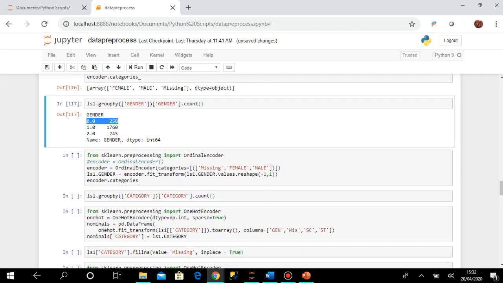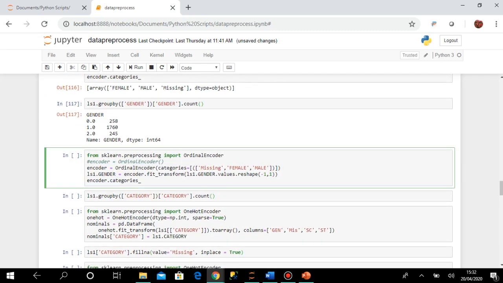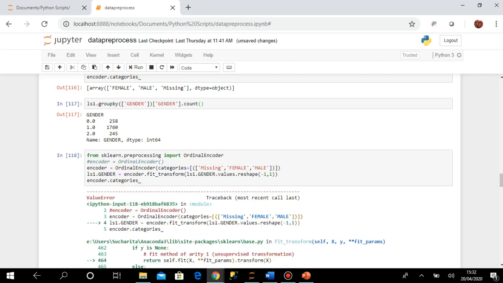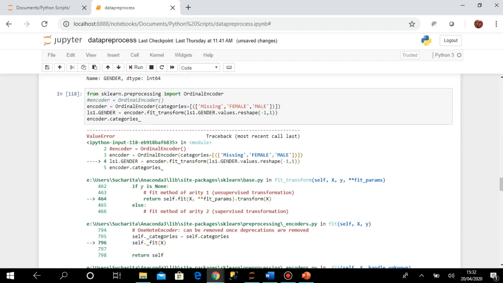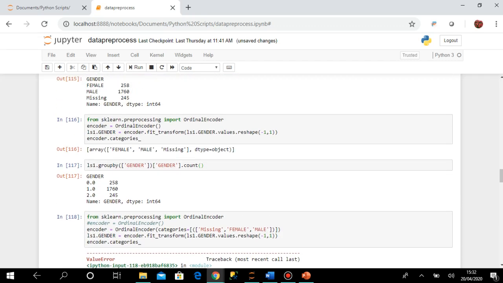Now if I don't want 0 for female, and instead I want it in a different order, then I can change the order here. While I am calling the ordinal encoder, I will send categories equal to this. So let us execute this. Okay, sorry, these values were already present.